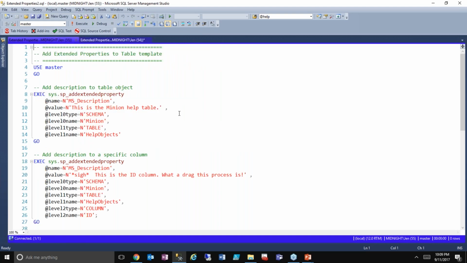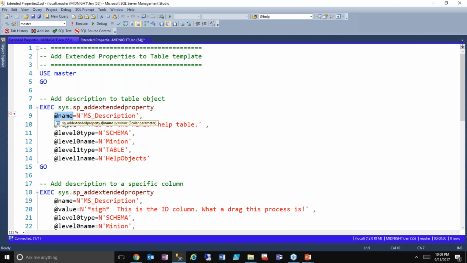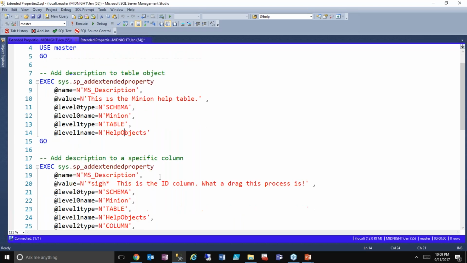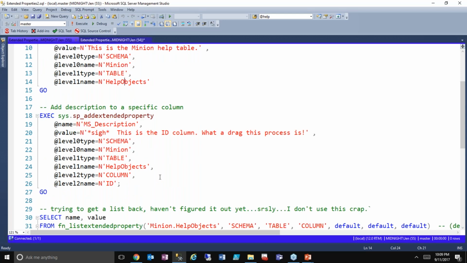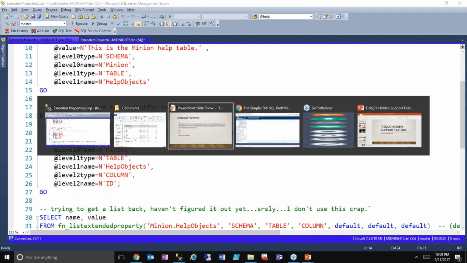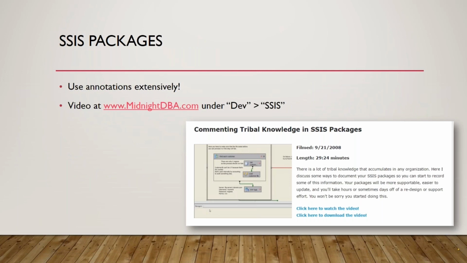But if I want to document, say, a specific table, it gets a lot worse. I have to add extended property, give it a name and a value, and then go through all these levels. Level type equals schema, level name equals minion, level one type equals table, level one name is object. This makes me absolutely crazy, even to demonstrate for you with a prepared script. It just makes me nuts. If it doesn't make you nuts and it looks delightful, have at it. But that is the reason why I have this particular slide. So extended properties are an option available to you.